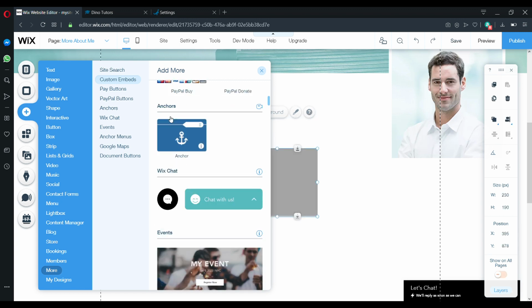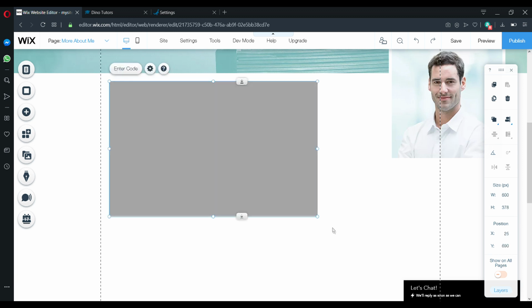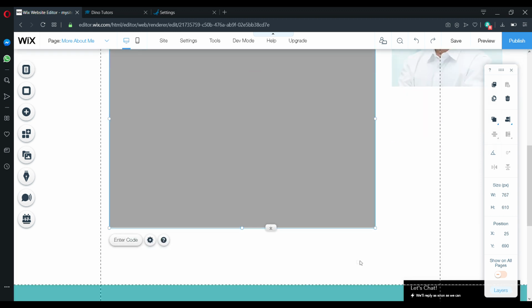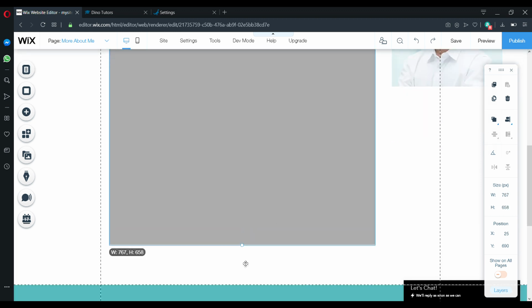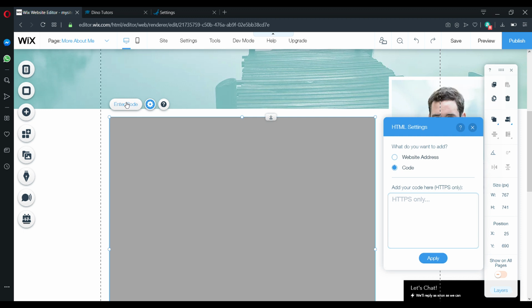So here I want to set up my HTML frame. And let's make it a little bit bigger here, so our inquiry form has a bit more room. And in this HTML frame, we have the option to enter code. So this is the custom code that we want to put in, and we do want code rather than website address. So now the next step is to find out what code you add.